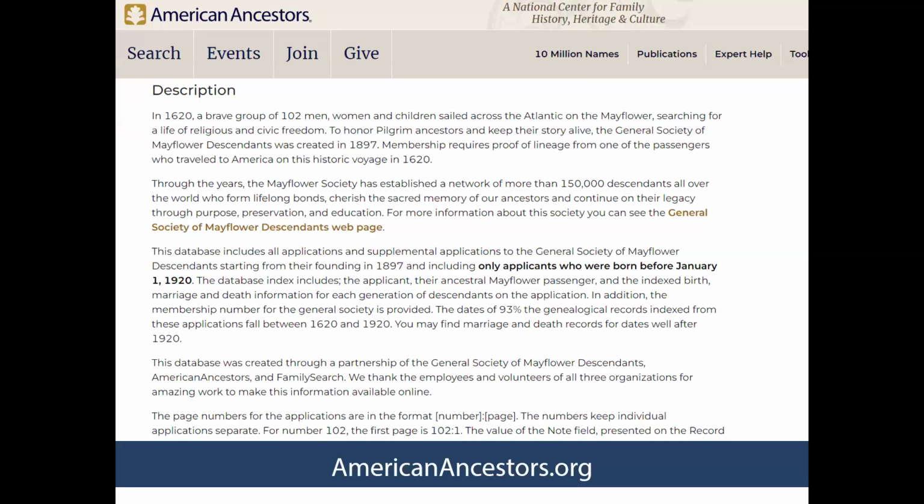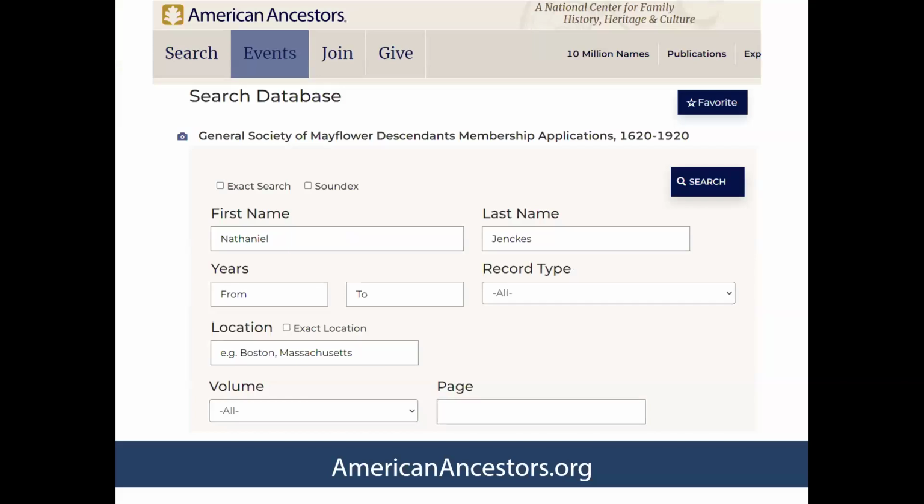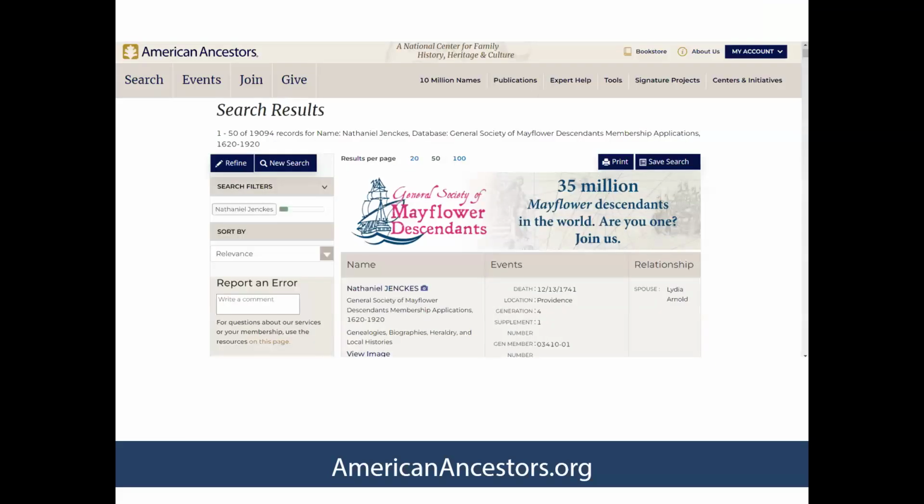This gives a description again, talking about what the database is accounting for. It includes all applicants before January 1st, 1920. It includes the information on their application, their membership number, as well as the sources that are being used. So let's say I was going to search for a Nathaniel Jenks in this database. I found an entry for Nathaniel Jenks with a death date of 1741 in Providence, and his spouse was noted as Lydia Arnold.